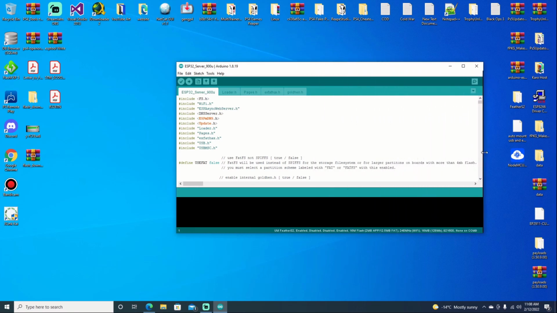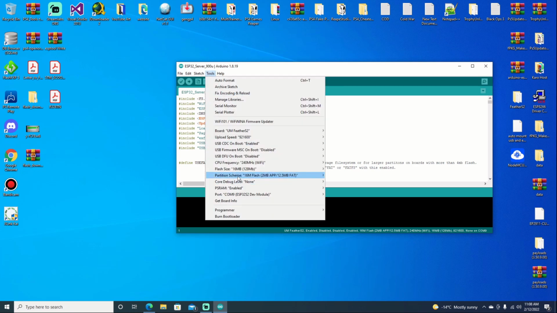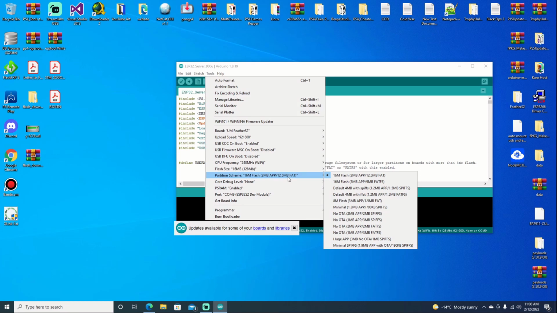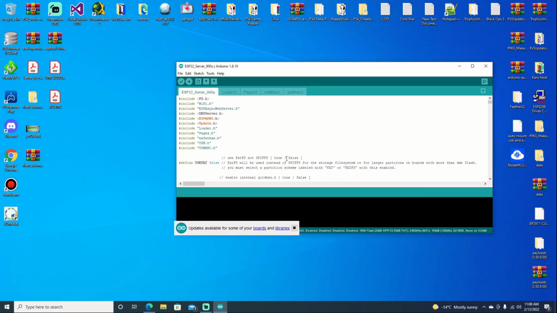Okay, so before we go ahead with the flash, let's make this a little bigger, just so I can show you what we need to change here. Use FAT. Now, this is only for boards that are bigger than 4 megabytes, and then you have to select the partition scheme labeled with FAT or FATFS. So if we go into our tools, you scroll down, you can see right here we will be using the 12.5 FAT. So we can close that out for a minute, and we're going to change this to true. So we'll put true in there, and make sure that you do save the file, and done saving is displayed there.